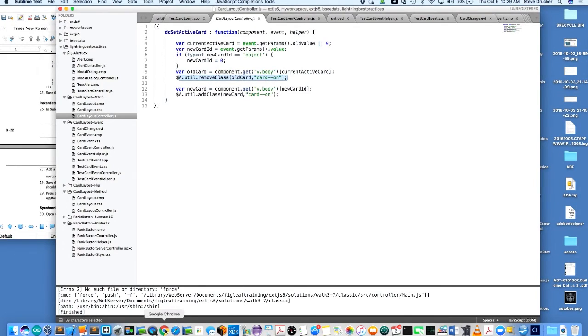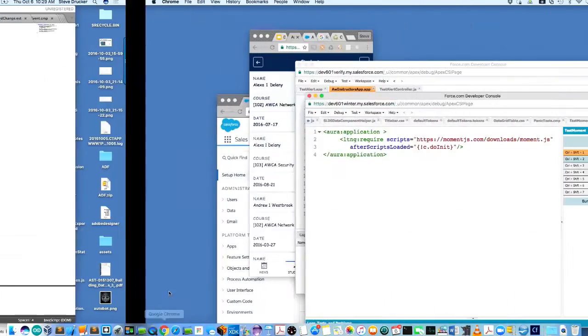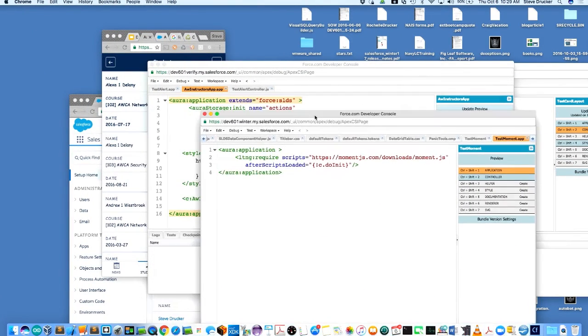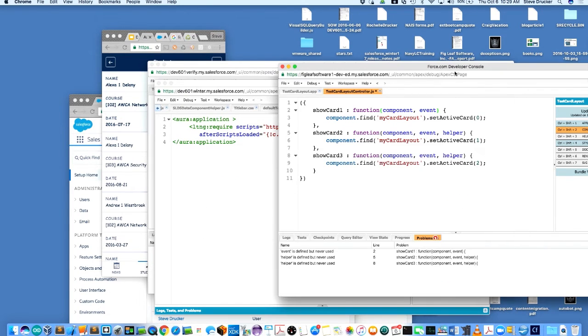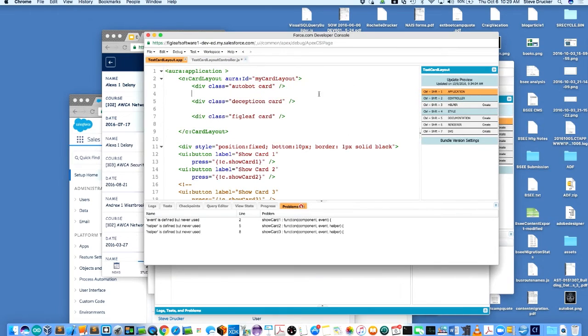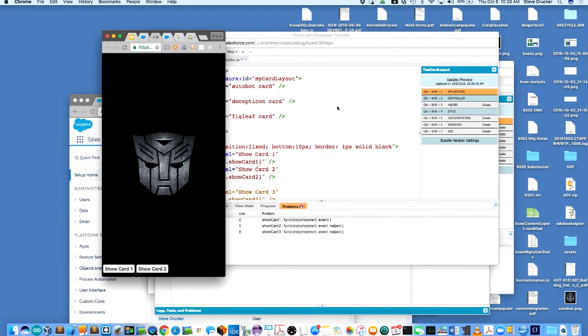So let's take a look at this actually in use. I've got the card right here. I've got test card layout. So this is the code that we just saw, right? I've got my Autobot logo here, and if I hit show card 2, we've got a little fade effect there through CSS, and we can toggle between our Autobots and our Decepticons.